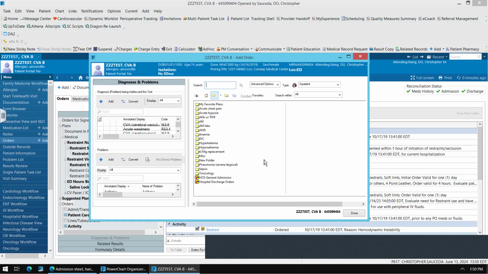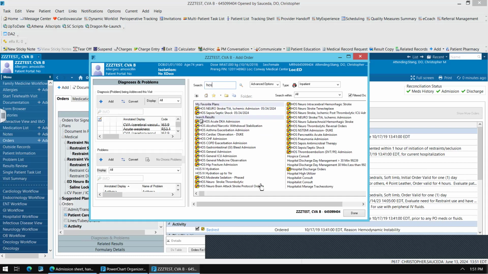Okay, here we go. So most of the time you're going to use this admission order set, the HOS general admission. Let me show you here. You type in HOS and press enter. It pulls up almost all of the different admission order sets you're free to use, and these can be helpful too, because they guide what orders you need to put in. You can use any of these that you want.